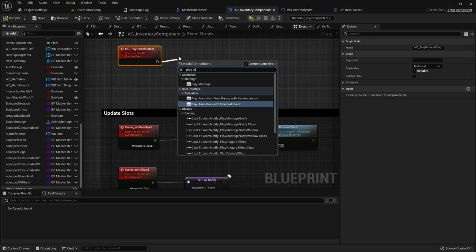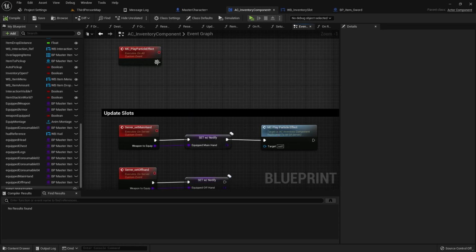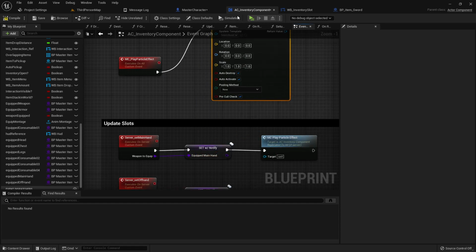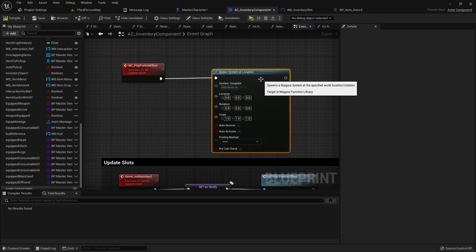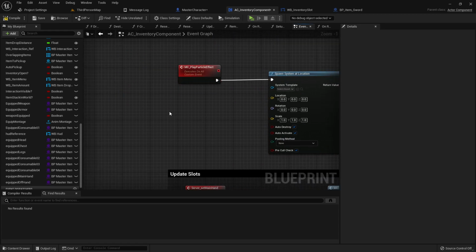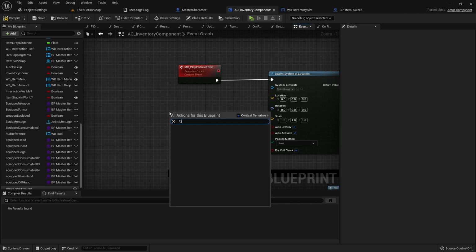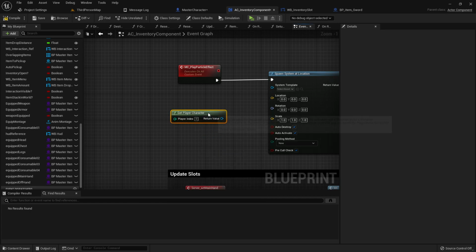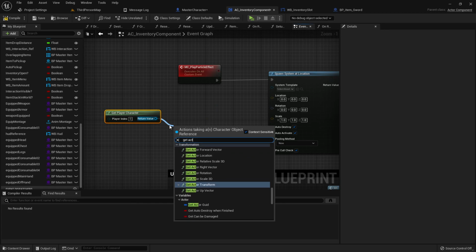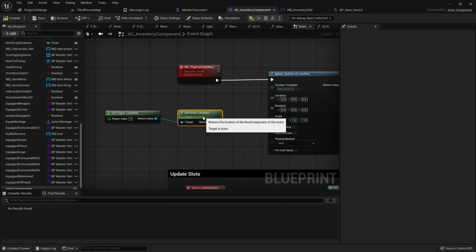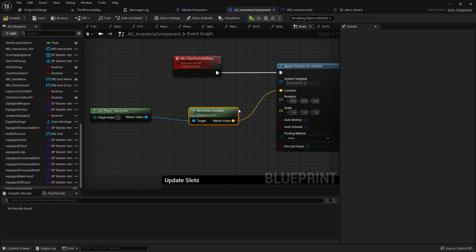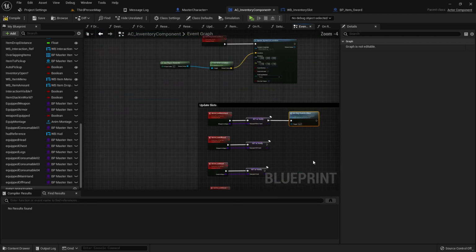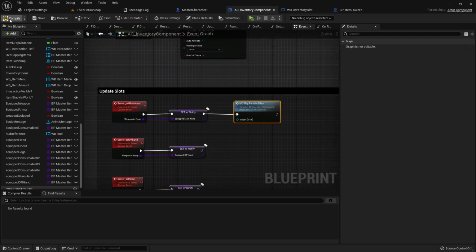you can just do play, spawn system at location, and you have to decide what. Yeah, this is just an example. You don't need to do this if you don't want to, but this is just an example to set up different functionality for actually putting the weapon on.